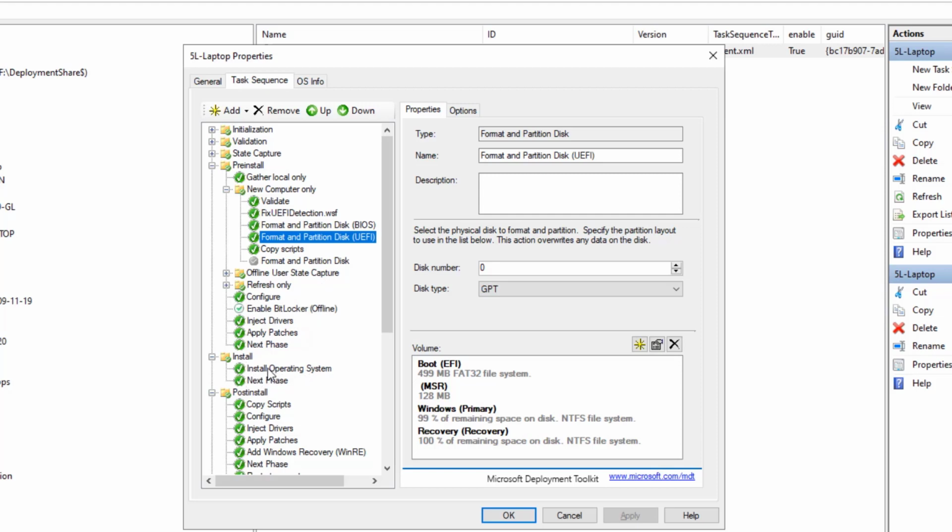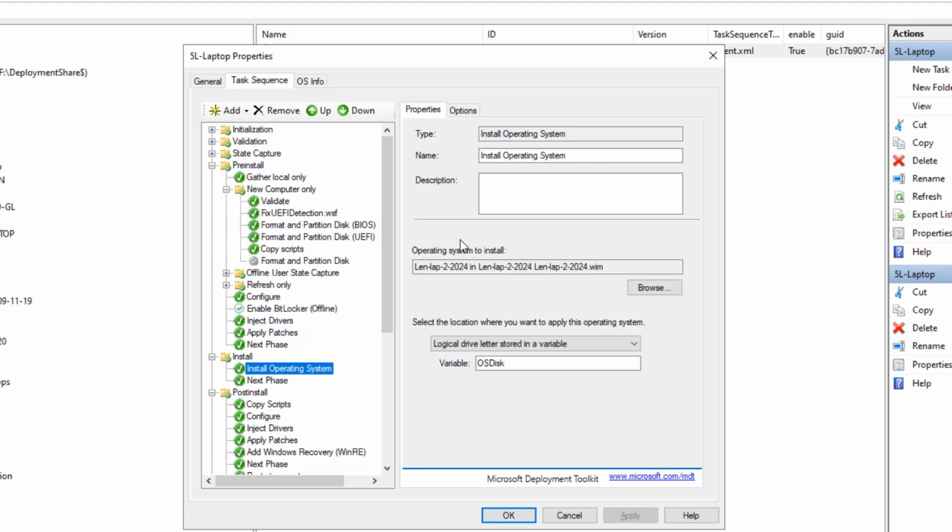This is the install operating system. So this is the operating system to install. This is the image I want to deploy.